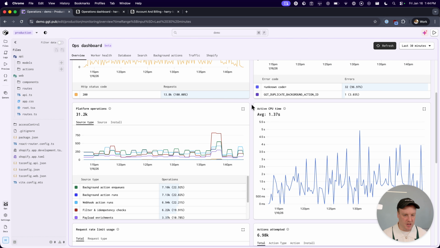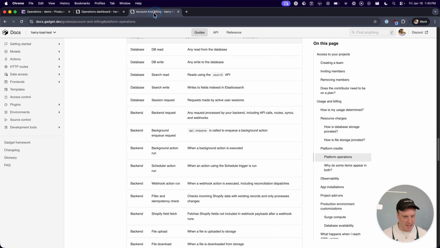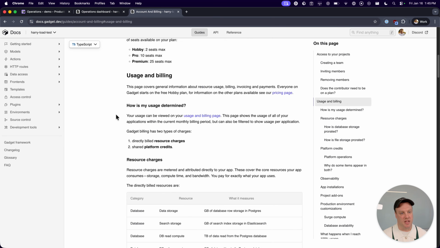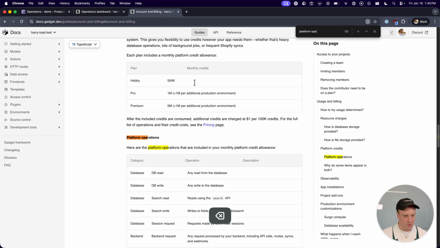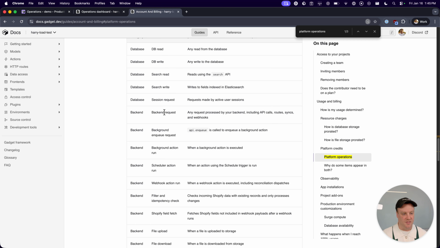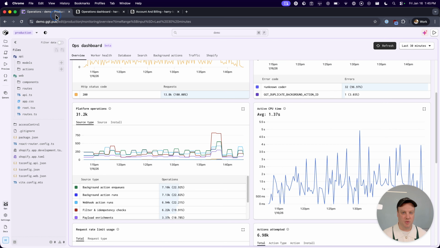So platform operations are a big new one that's coming out for Gadget recently. And if you want to learn more about them, they're pretty thoroughly documented on both the operations dashboard guide here, as well as under the account and billing page of the docs. If you just go here and you search platform operations, you'll find a detail about each one of these things. And you can always talk to Gadget support or shoot us an email if you want to understand more about your platform operations. So that's platform operations.